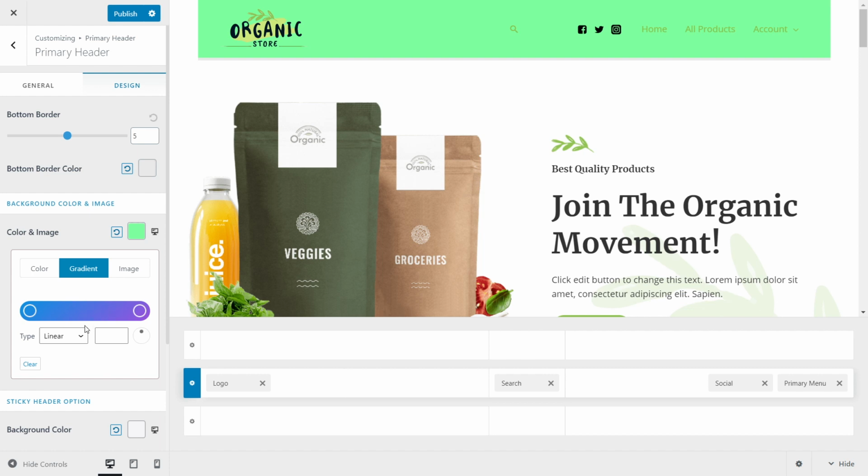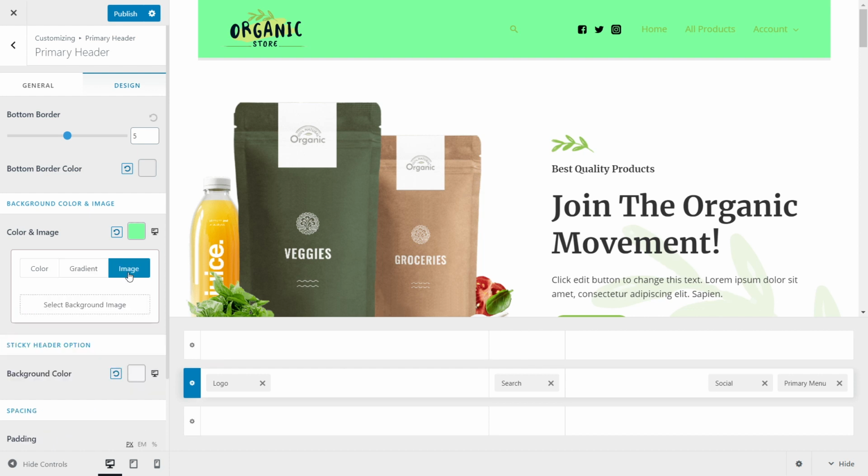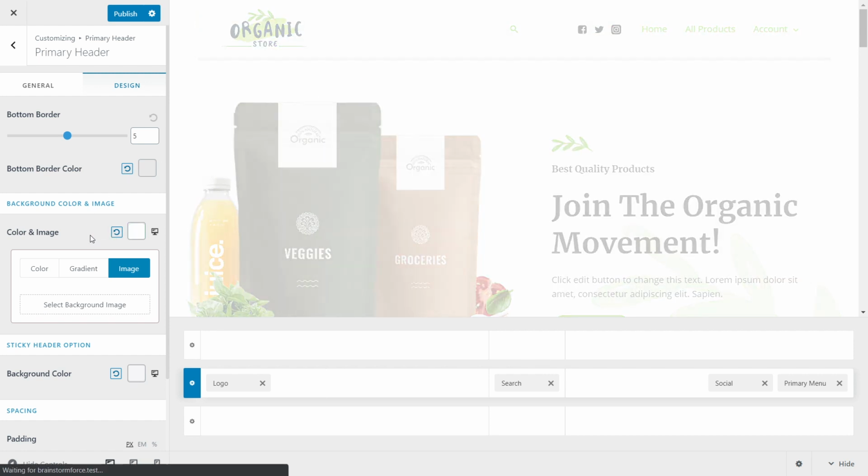You can create multiple colors, and you have 2 types of gradients. You can change the angle of the gradient and a bunch of other options. You can also upload images as backgrounds, and they will reflect right here instantly. Let me reset the settings right now because I'm not a designer.